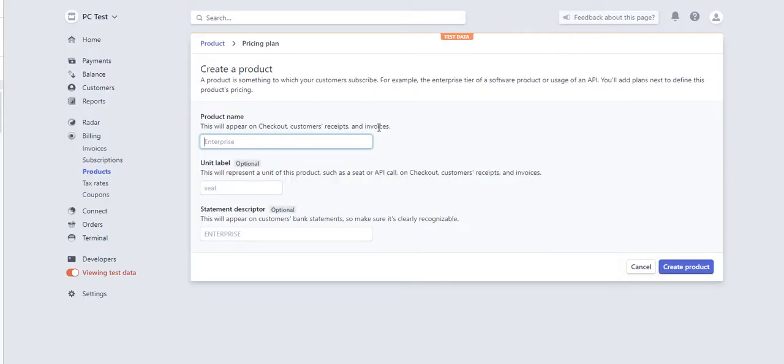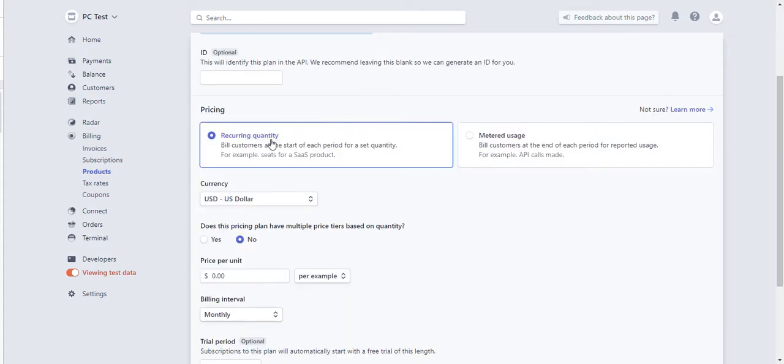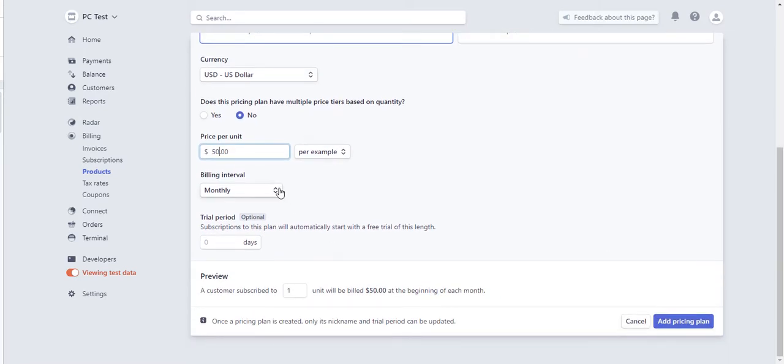First, in Stripe, we will create a new subscription. Begin by creating a new product. We will call this one Example Subscription. Make sure it is a recurring quantity subscription. For this example, we will set the price at $50 to be charged every 3 months.